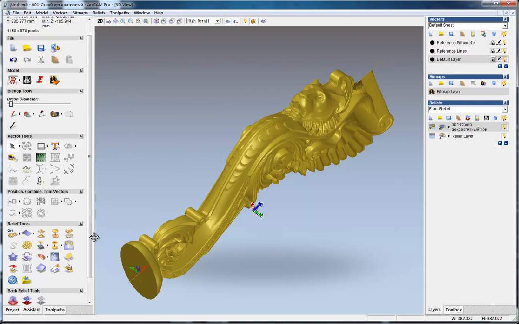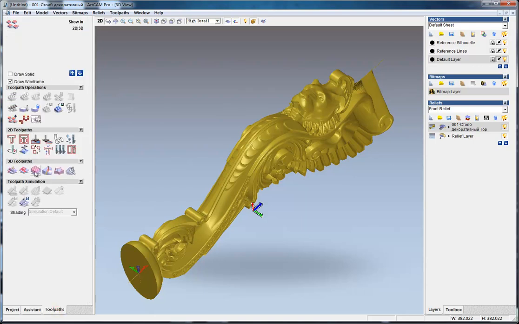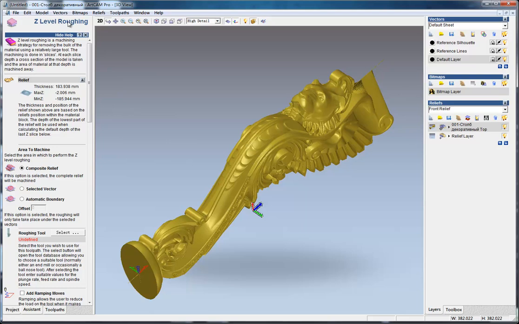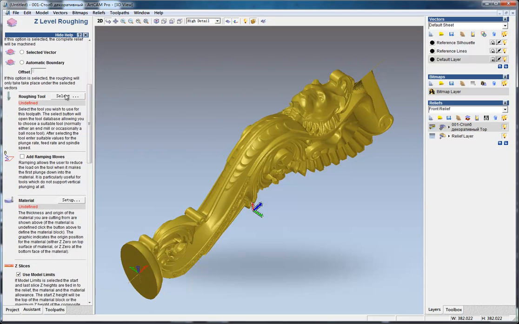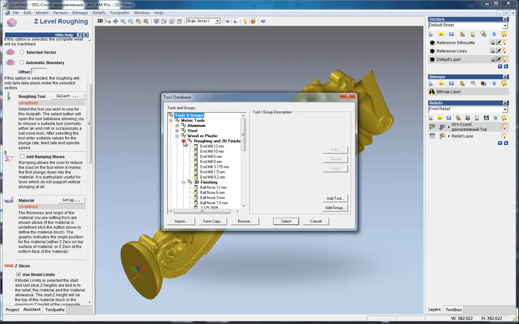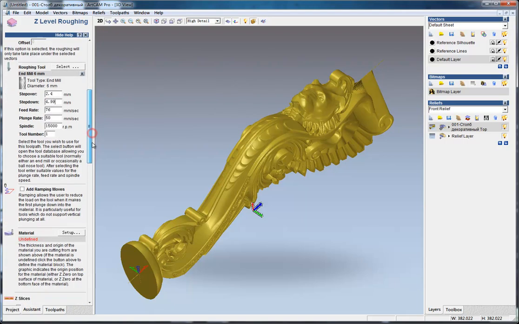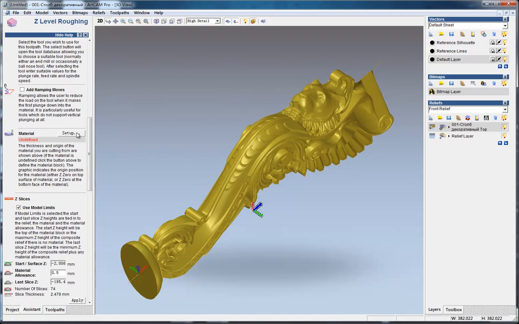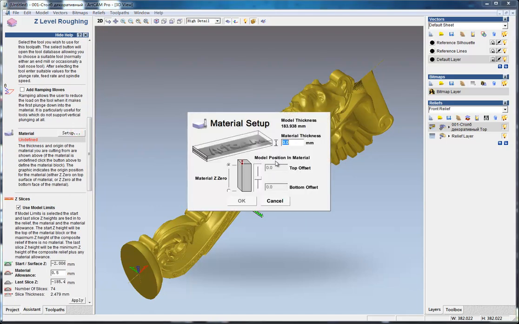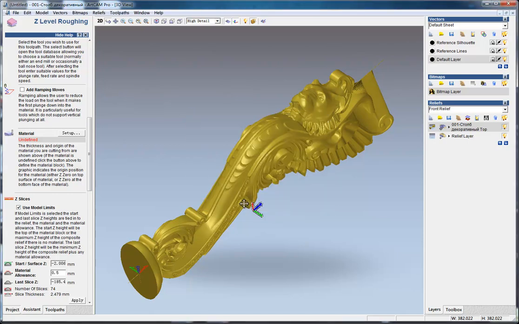And then I can make 2 paths. Z-level roughing. And choose end mill 6mm. And change the step down to almost 5, and the material I can change it like this and press OK.